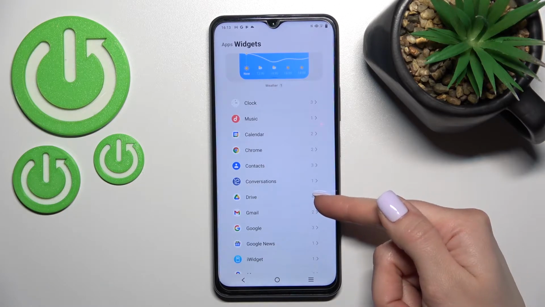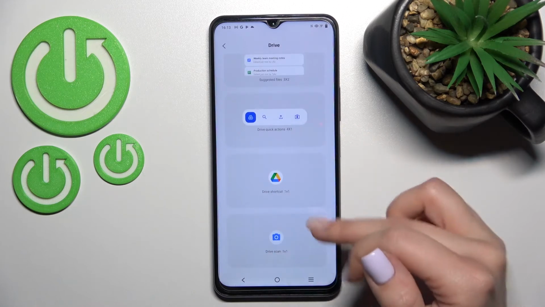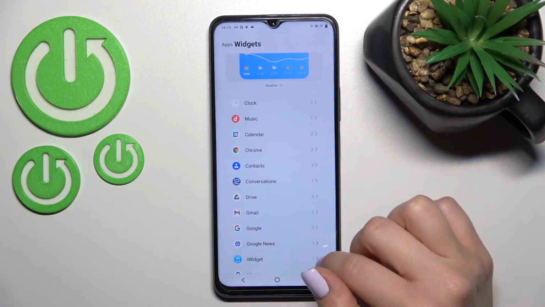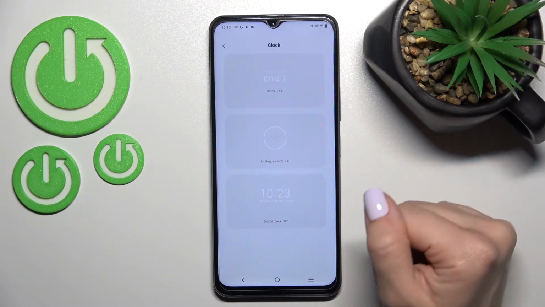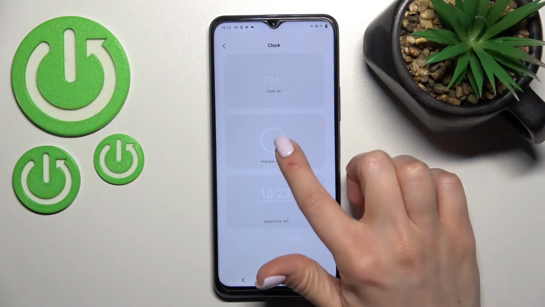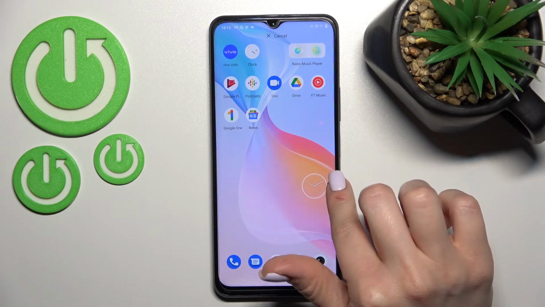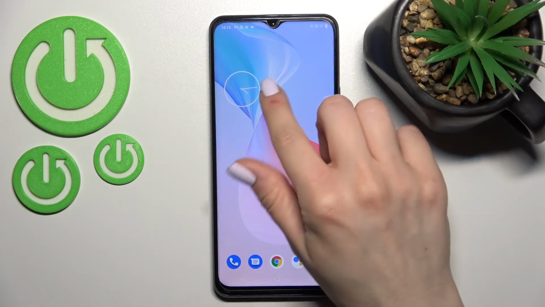For example, here we can see the 4 different types of the Google Drive widget. We can add one of them, or here we have the 3 different types of the clock widget. For example, we'll add the analog one. Just hold this widget for a while, and after that, for example, drag it here to the screen.